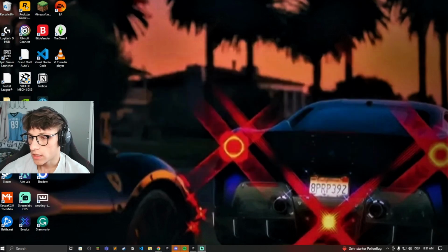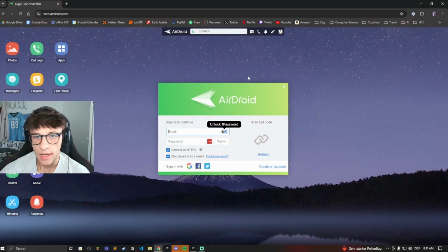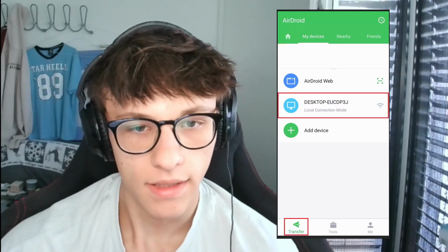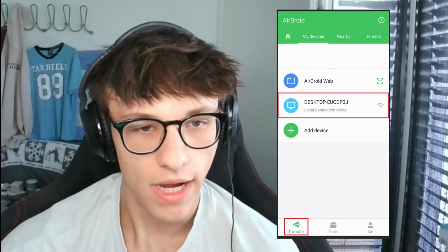Next, what you can use is AirDroid. This is an app you can install on your phone and on your PC, so you need to install it on both. So you can start on your PC, make an account right here, and then you want to sign into the same account on your phone. Then you can see that you have this added device, so you'll have your phone and your PC, and then you will see this transfer screen on your phone. And in this transfer screen, select your desktop and then hit transfer.